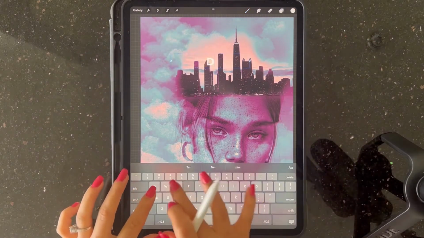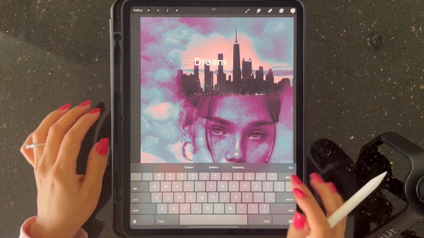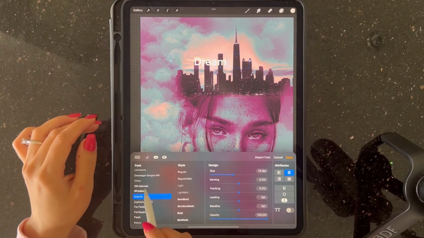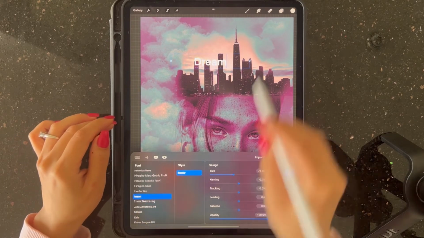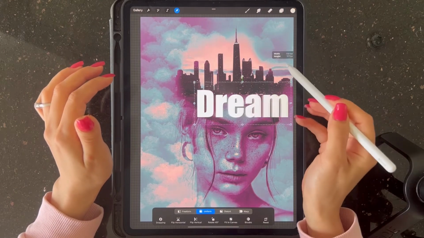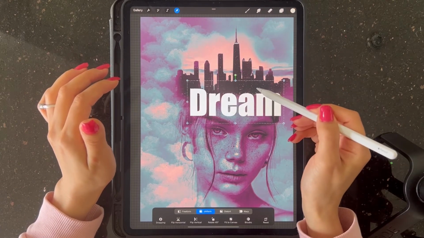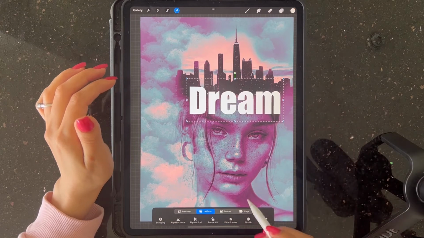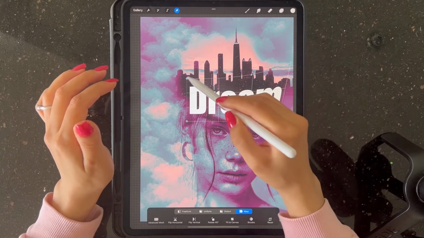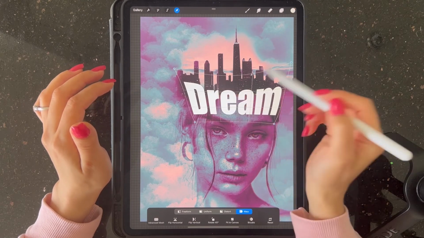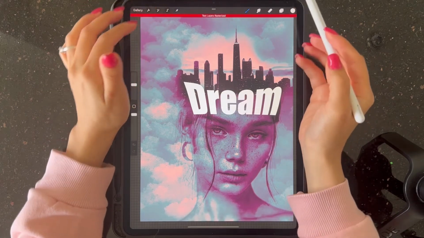Go and add some text. I'm going with the word dream, and please make sure to define your font. And with the arrow, please put it where it belongs. With the warp section, I'm going to set the angles and fix them.